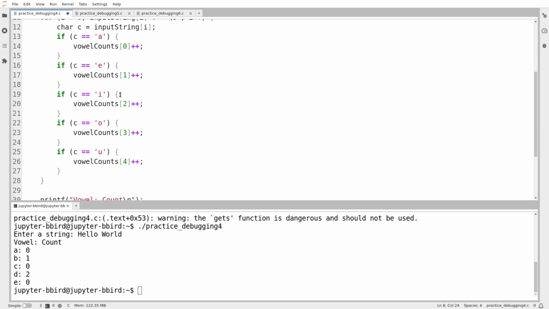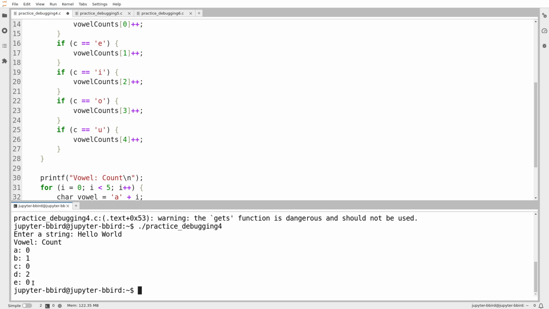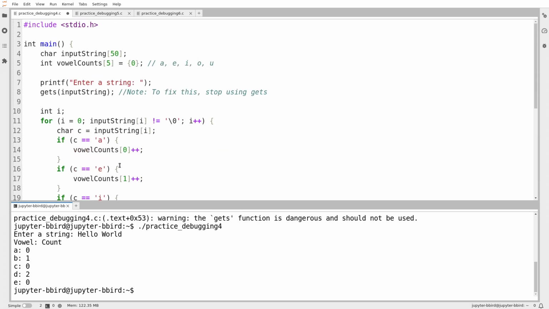Okay, the next thing is it's supposed to count the number of vowels in my string. So it wants to print them in the form vowel:count. It's printed out vowel:count here, which to me looks sort of like testing code that got left in, but whatever. I guess that could be considered a bug. And then it prints out 5 things, but they're the letters A, B, C, D, E, not A, E, I, O, U. Up here in the beginning of the code, it creates this array of length 5, vowel counts. So A, E, I, O, U. So index 0 is A, index 1 is E, and so on.